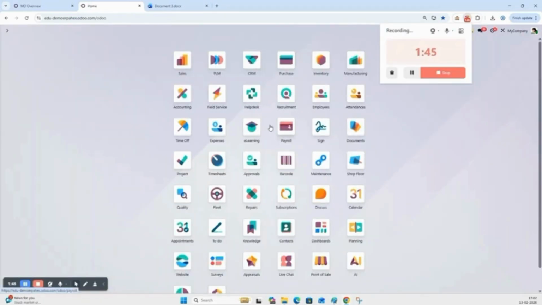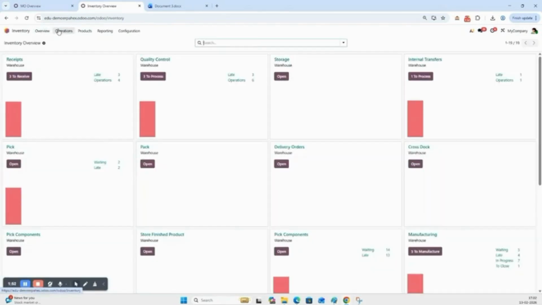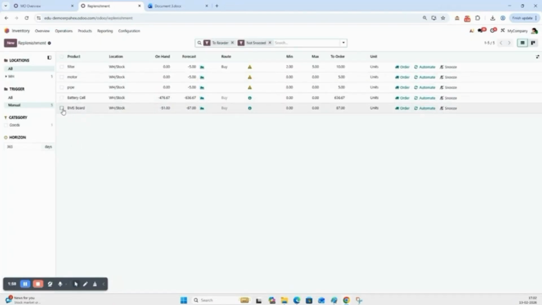There is another option also to check the automatic RFQ. Go to Inventory, Overview, Operations, and there is a Replenishment option. From here also you can select the product and click on Order. It will automatically create an RFQ for that particular order. So based on the configuration, routes and vendor, Odoo automatically generates a draft purchase order or a manufacturing order. This process helps to ensure timely procurement, reduces manual effort and prevents stock shortage.